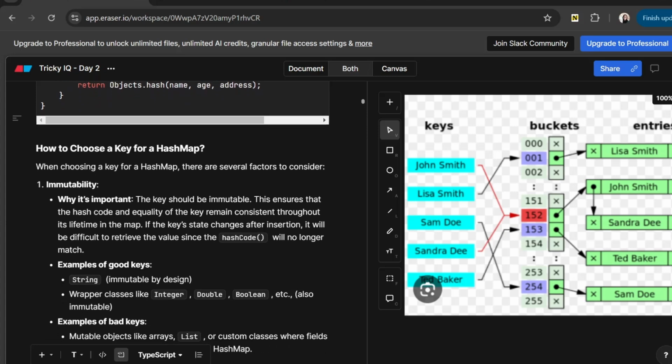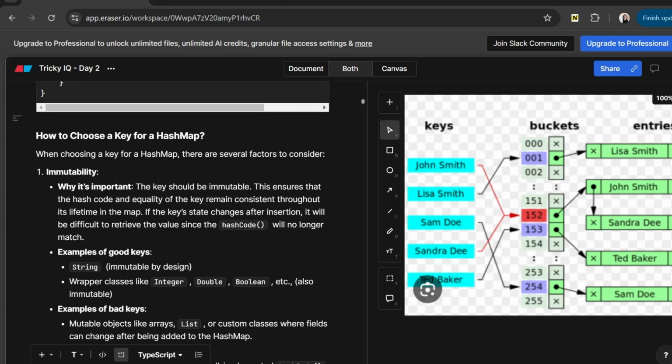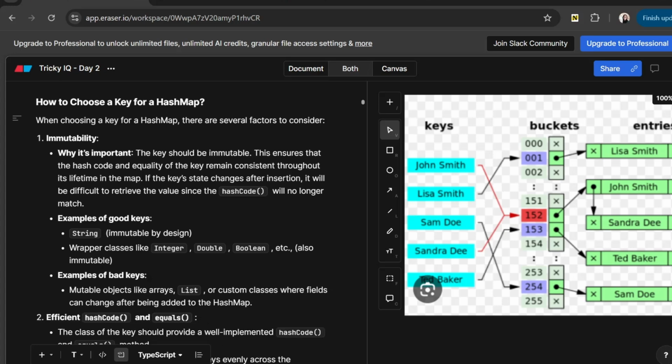Okay, you should not be using primitives. You should not be using any mutable objects like list or any classes. Most of the times you'll see we write Map and then String, or Map and then Integer. Okay, Map and then Object. So we use the wrapper classes which are immutable in nature, or if you write your own immutable class, you can use that also. But never use primitives, never use mutable objects.